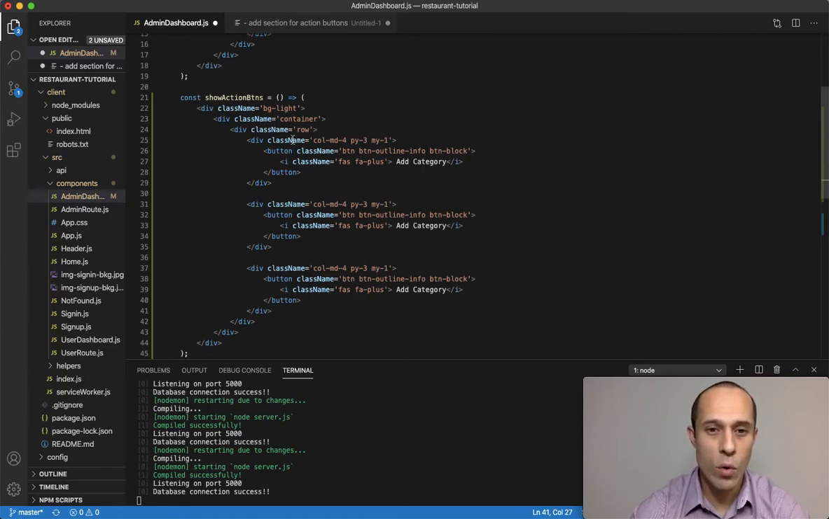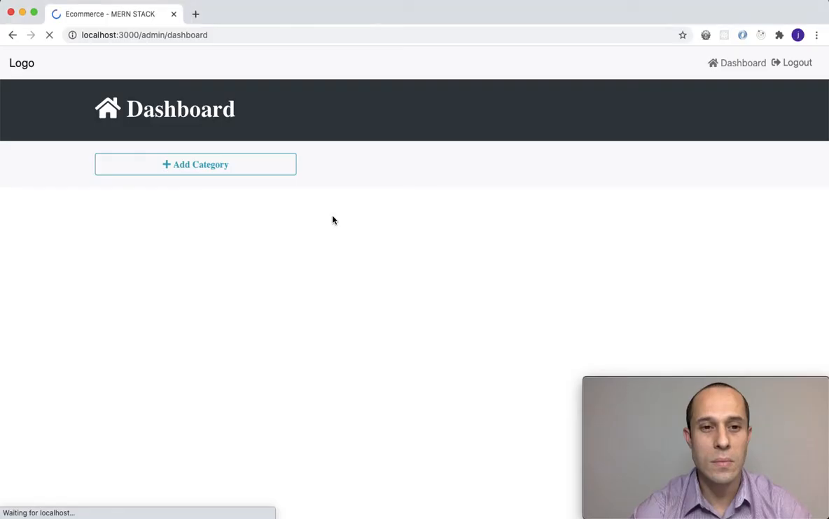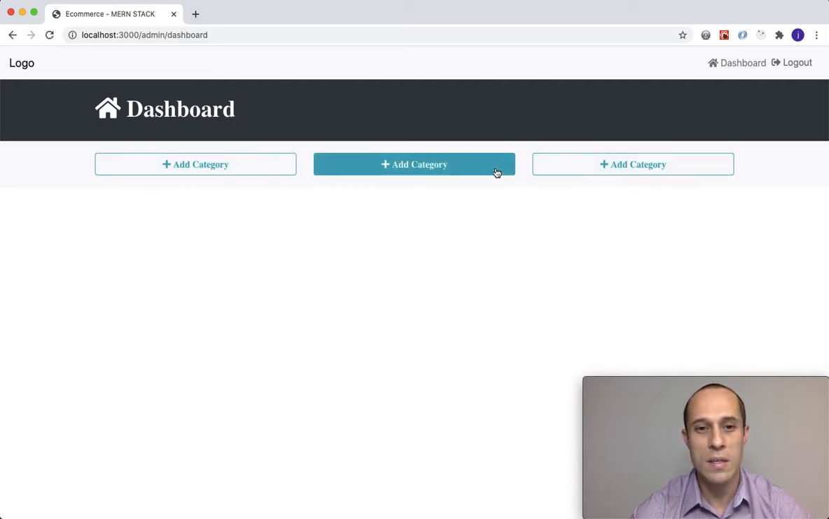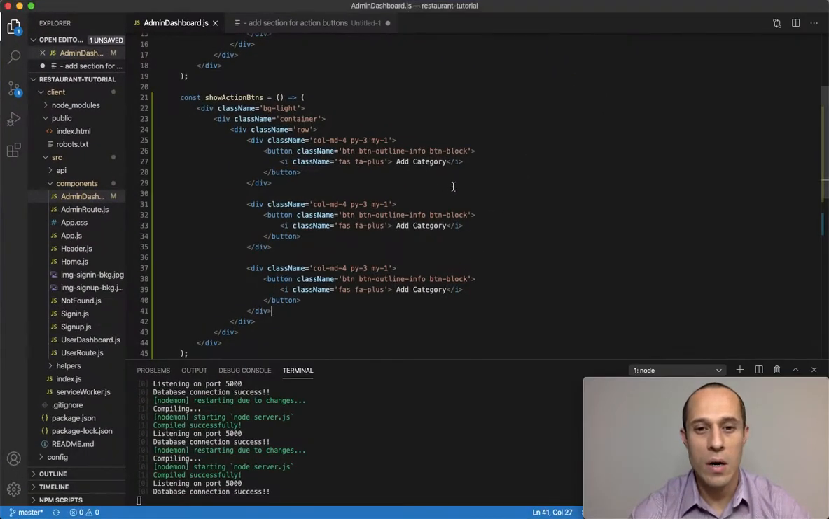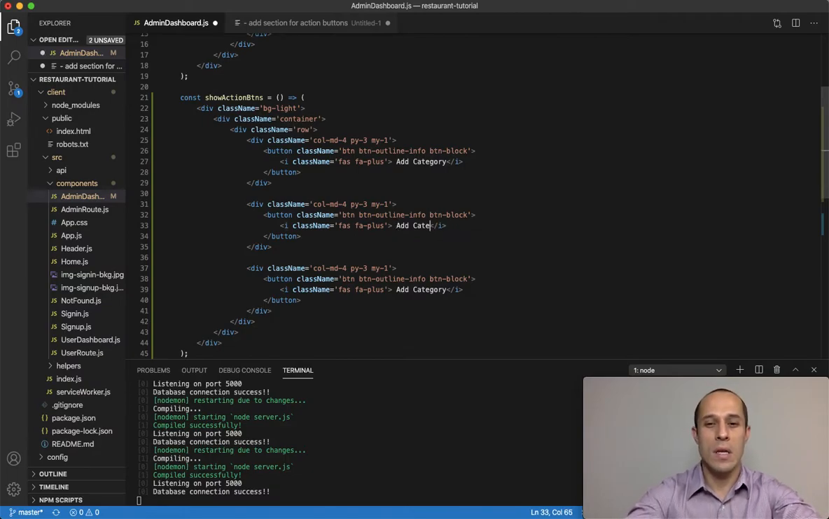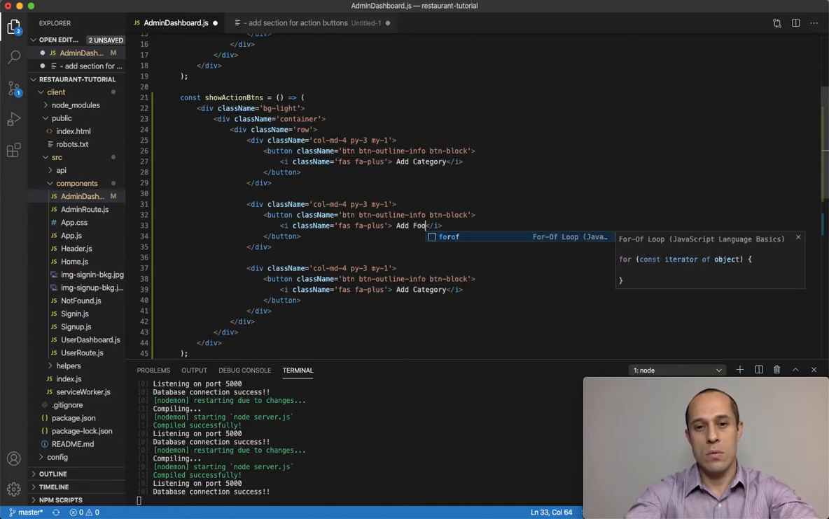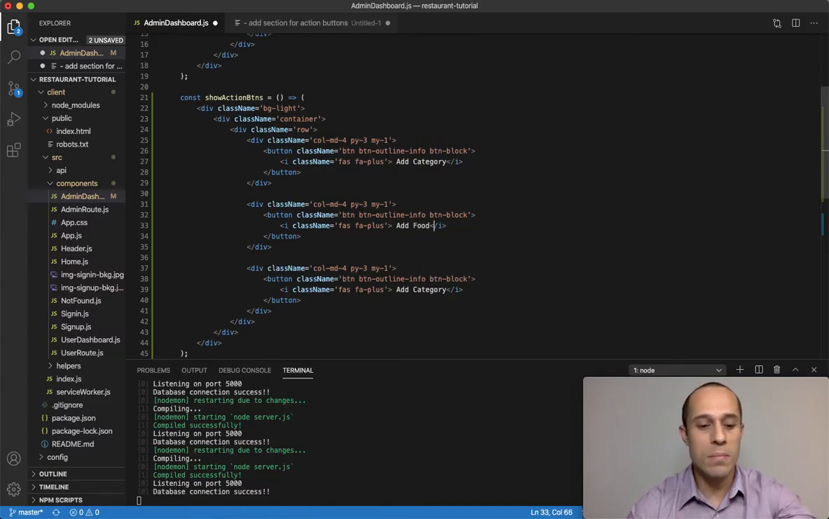All right, so we have the row, now we have 3 columns. Okay, and if we save that and look here, this is exactly what we want, 3 columns. Okay, but obviously we don't want the same identical one. We have to make some adjustments. All right, so for the second column, what we want to do is add food, or AKA add food item. All right, and for this one, we're going to add a color of warning.